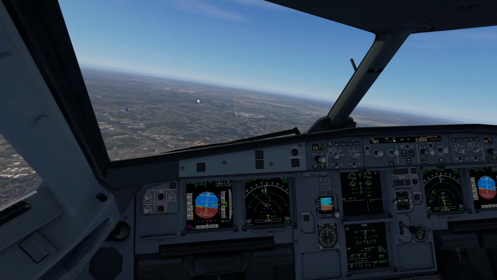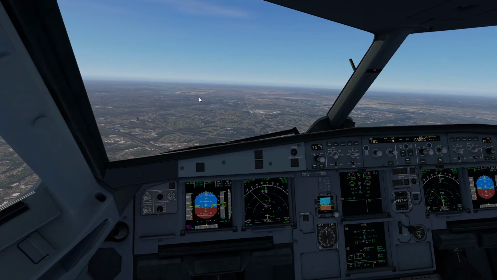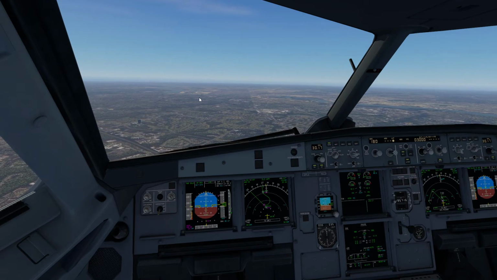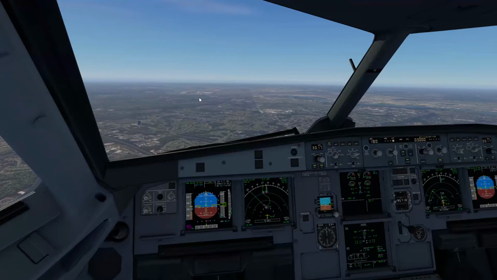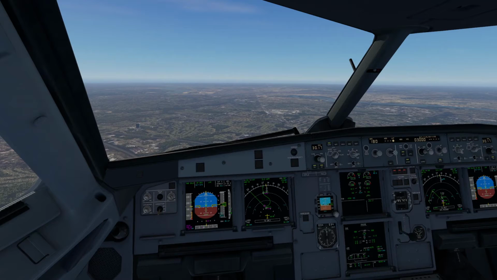711, turn right heading 330. So we're going to maintain the speed that we were told, 180. But once you're cleared for an approach, guys, your speed restriction is canceled unless otherwise told. So we're just going to maintain 180 because I'm fine with that, and I'm going to go gear down.